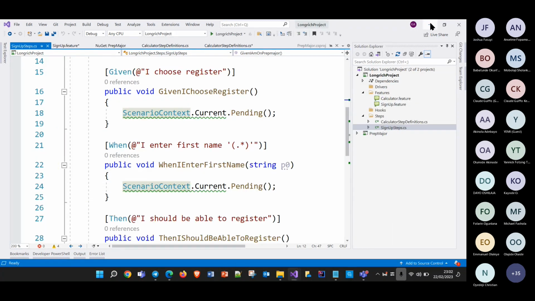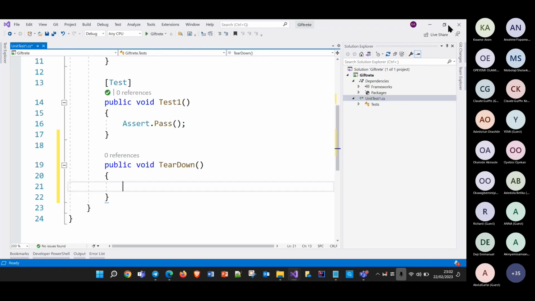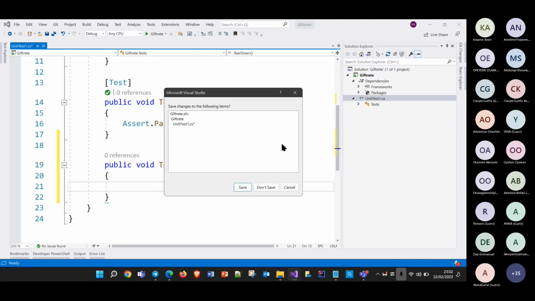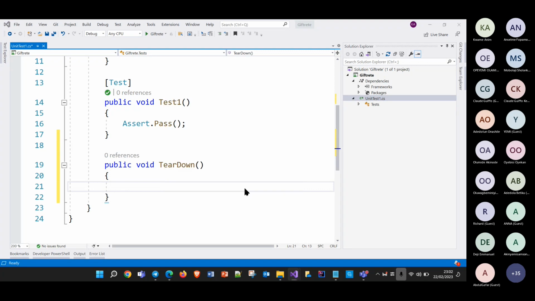They call it differently. It does the same thing. One second. Save.